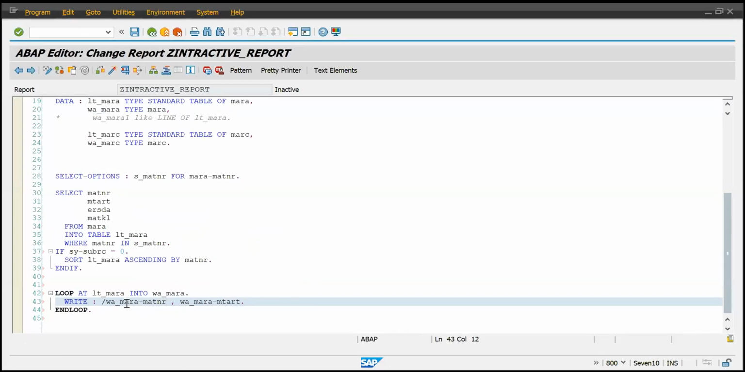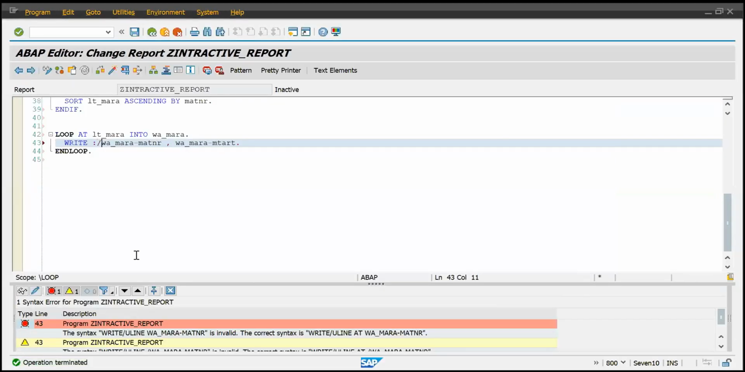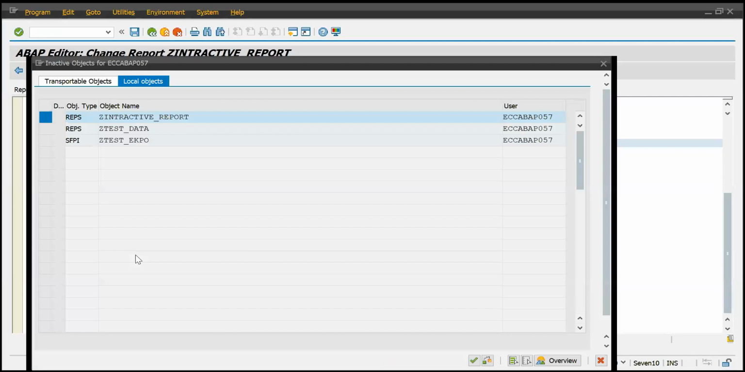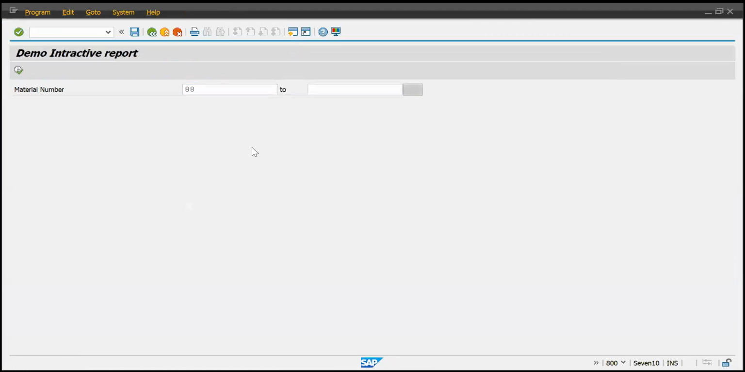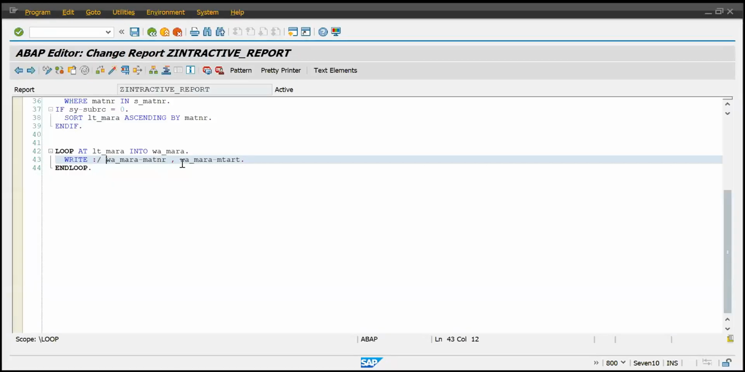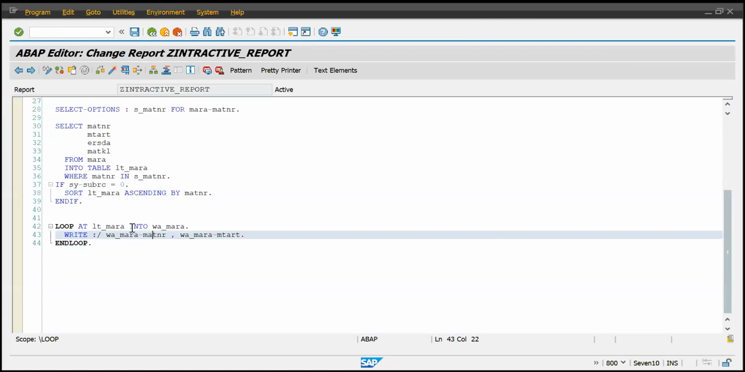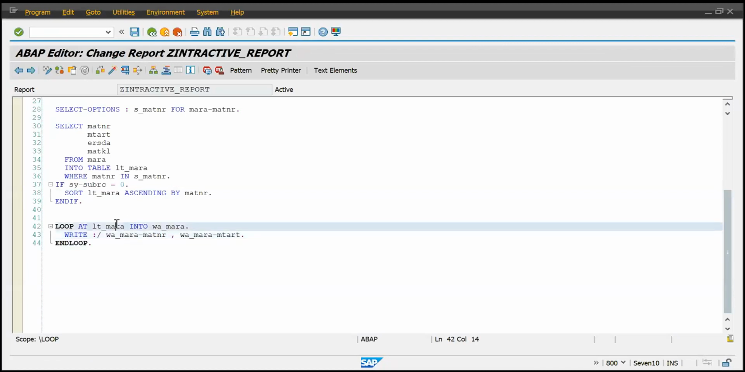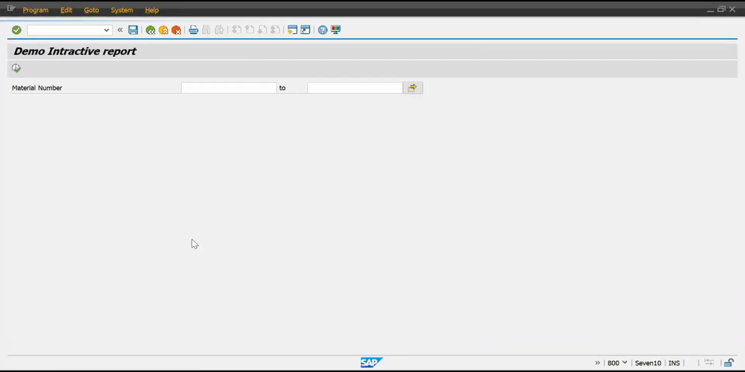These operators we have already seen in our classical reports. Now let's see what it prints. First I'll give some number here, 88, and a range like 80 to 100, selecting everything from the query. Okay, it has not printed MATNR. Why? We selected MATNR. WA_MARA, loop at IT_MARA into WA_MARA. Why is it not printing? Let's activate again and see.